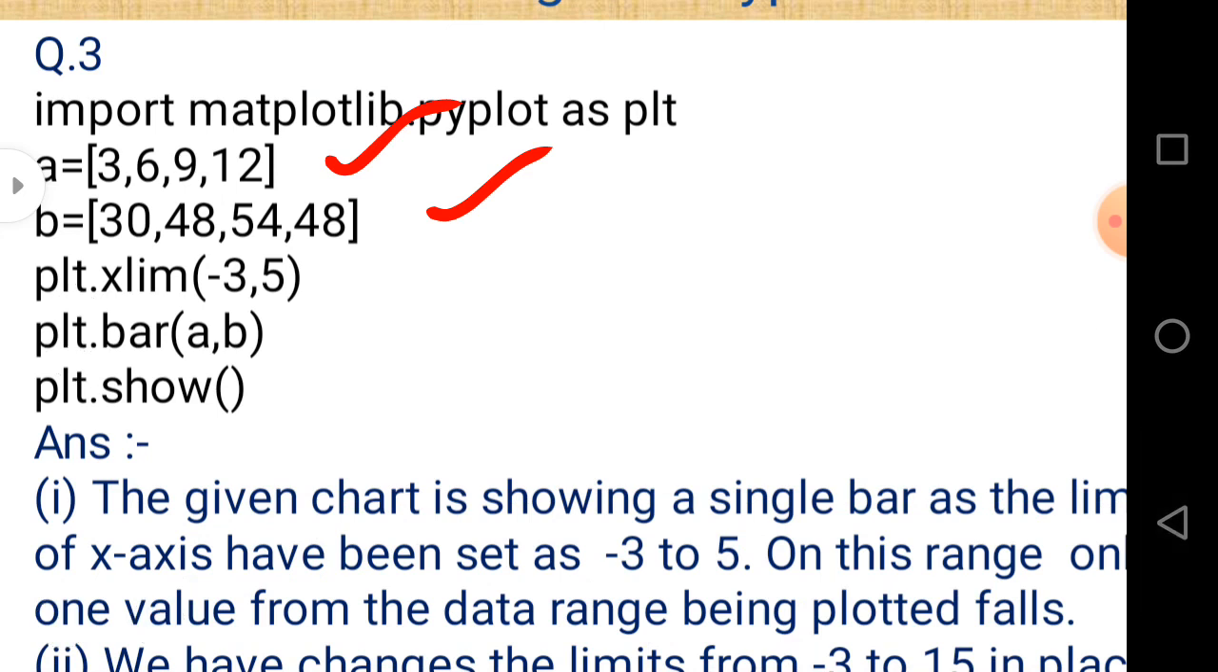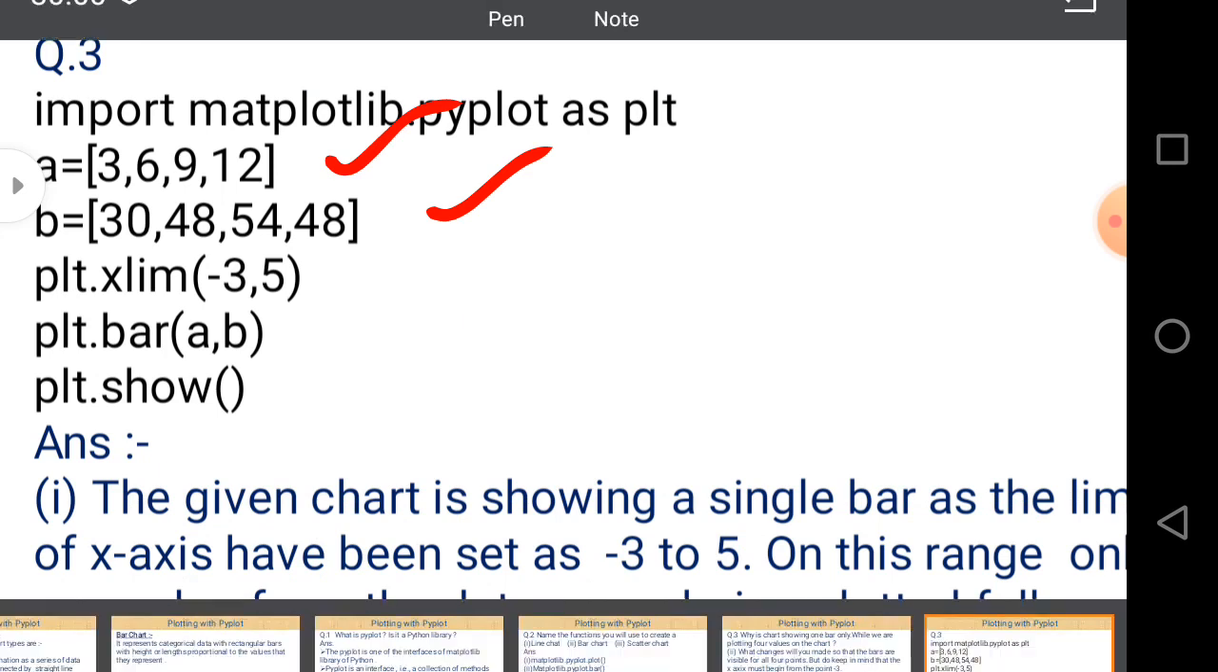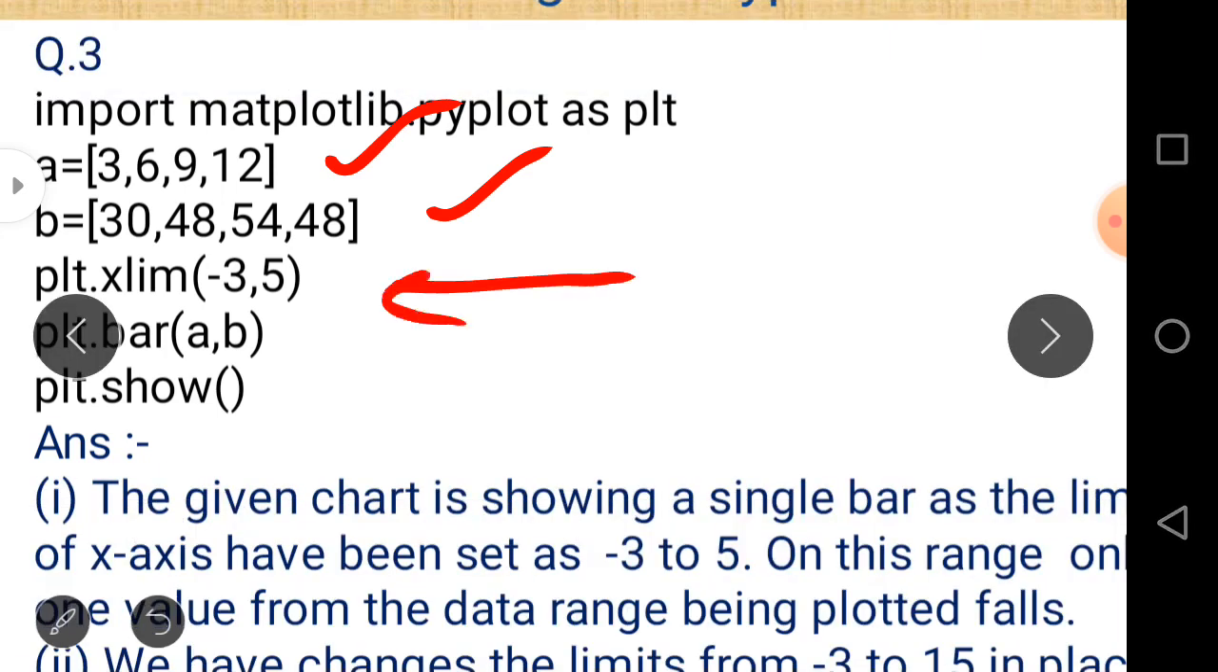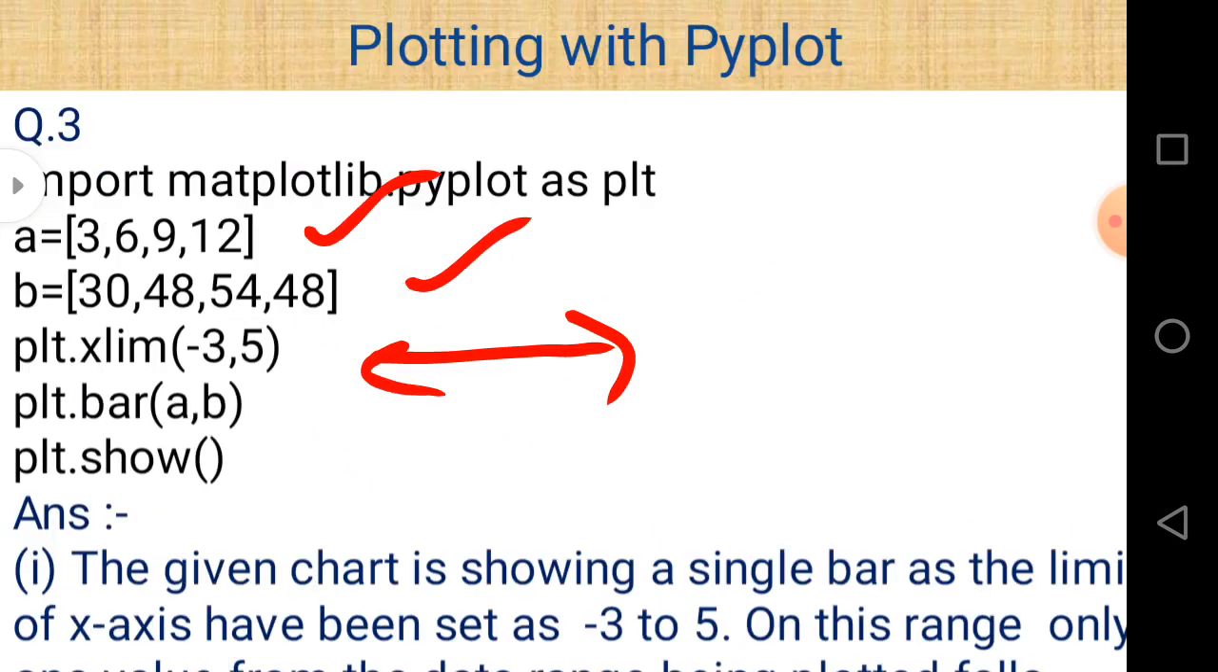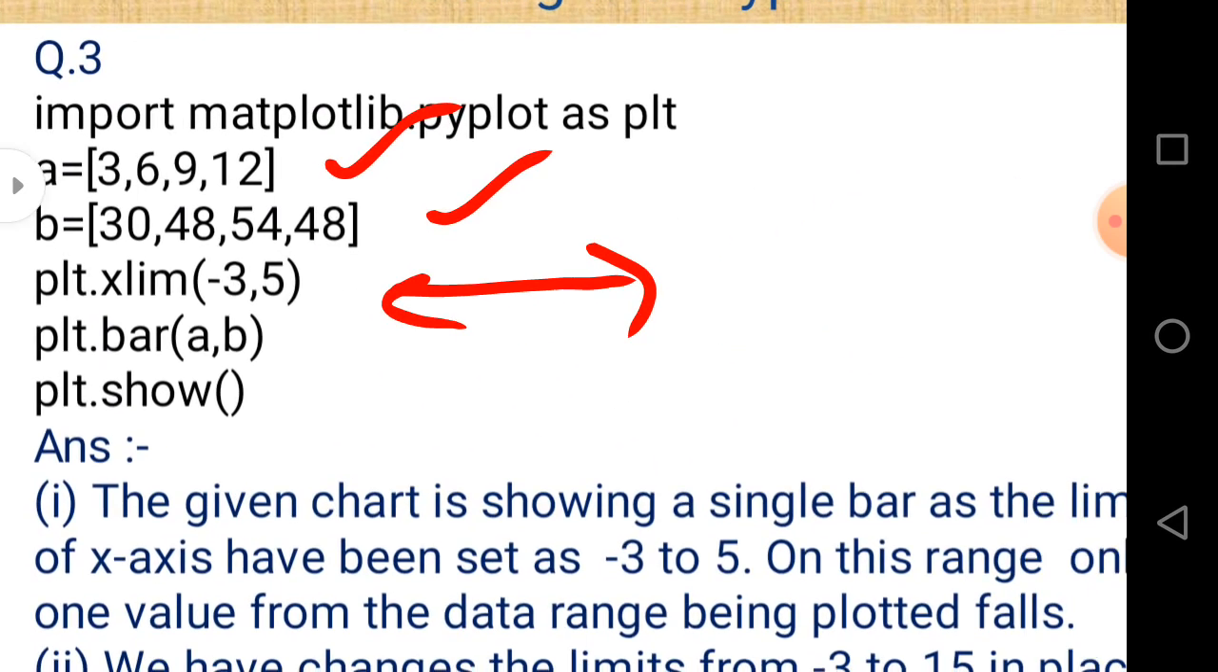This is a very important line, and basically this question is based on this statement, xlim. Xlim is basically a function that defines the x limit. So it is the x limit, and the x limit given is -3 to 5. So the range of the x-axis is from -3 to 5.